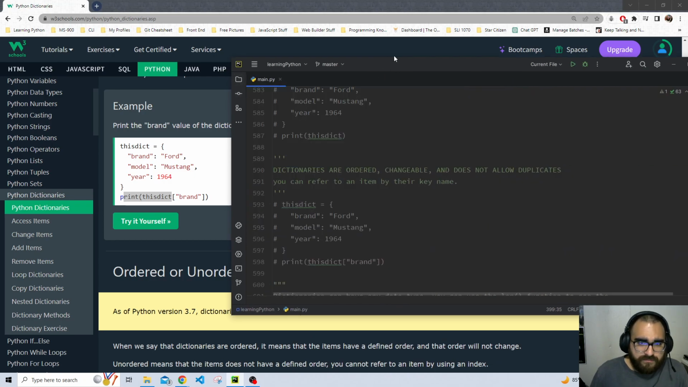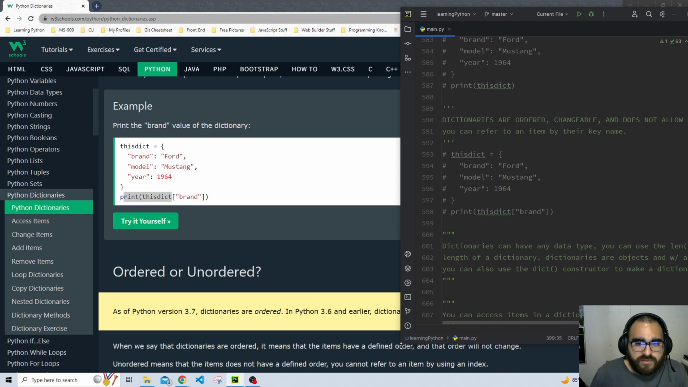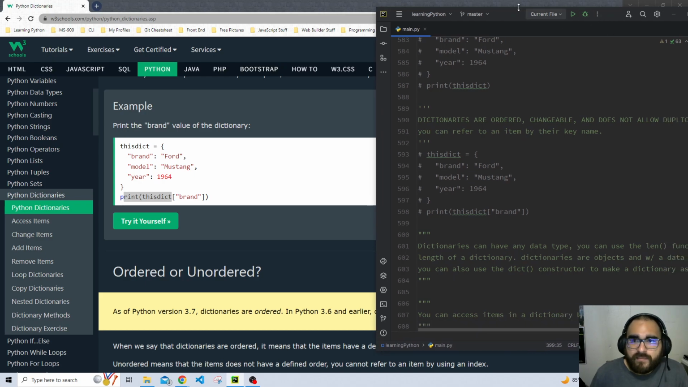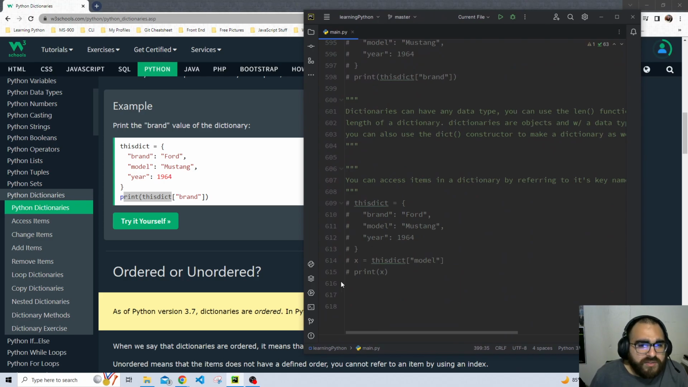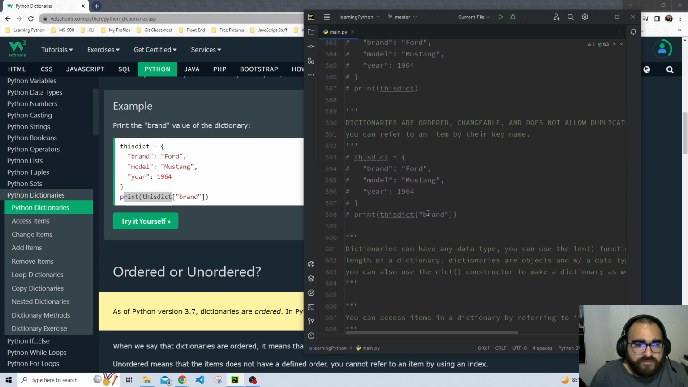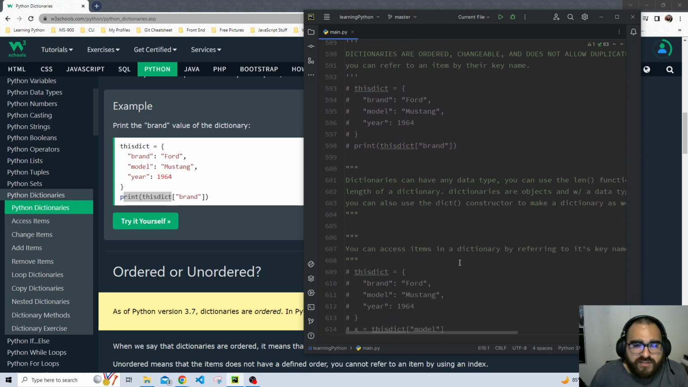And let's just see that work in here, right? So we already did that. So model, brand. This is how we call it. And you can access items in a dictionary by referring to its key name, which is what we just said.